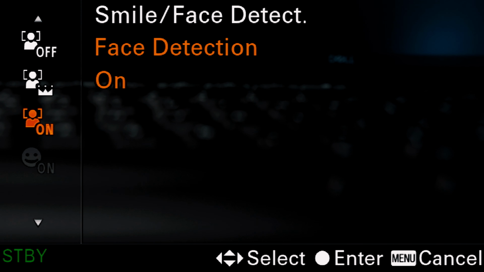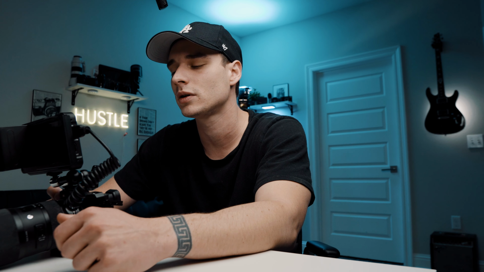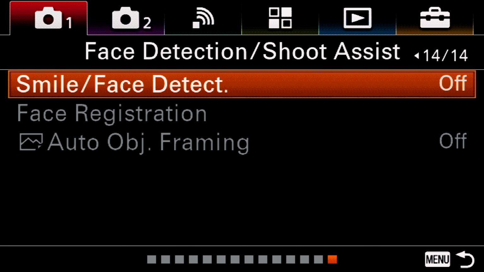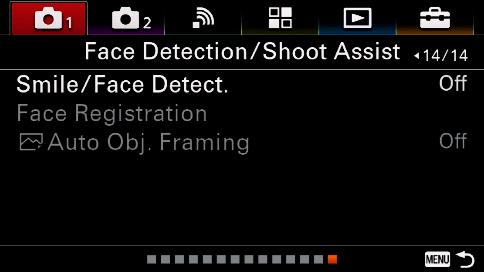Smile face detection. Now this is a setting I turn on and off. A lot of times I'll keep it off, and then say for weddings or if I have a single subject, I'll turn it on. You can also register the faces, so you can take the individual person or the many people you're working with and actually register it, and it will track on quicker. So keep that in mind, but that is a longer process to do.